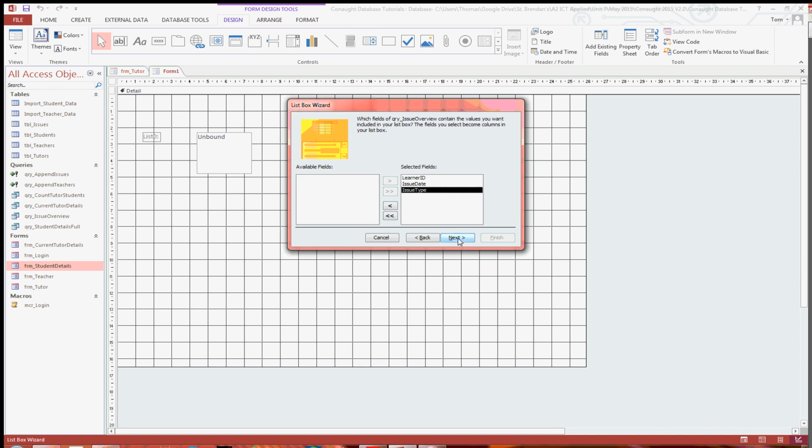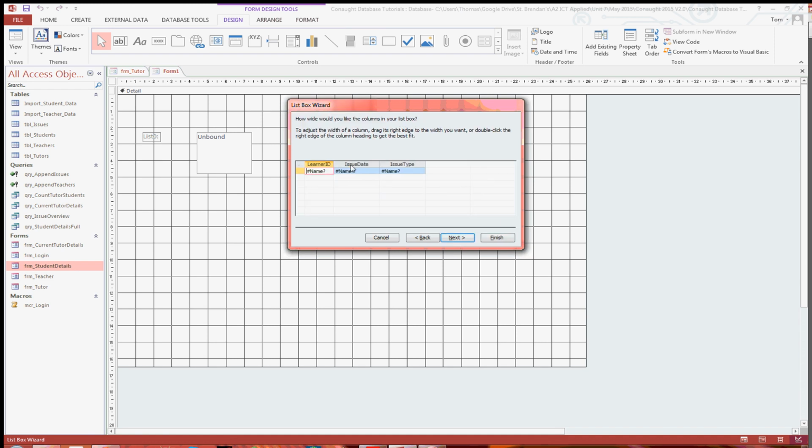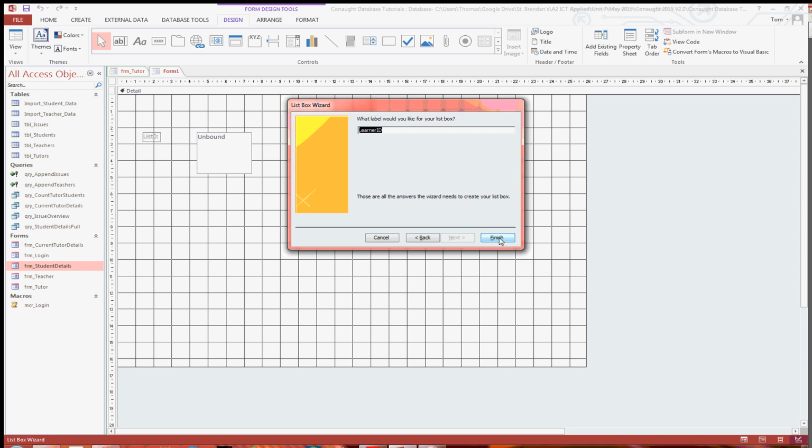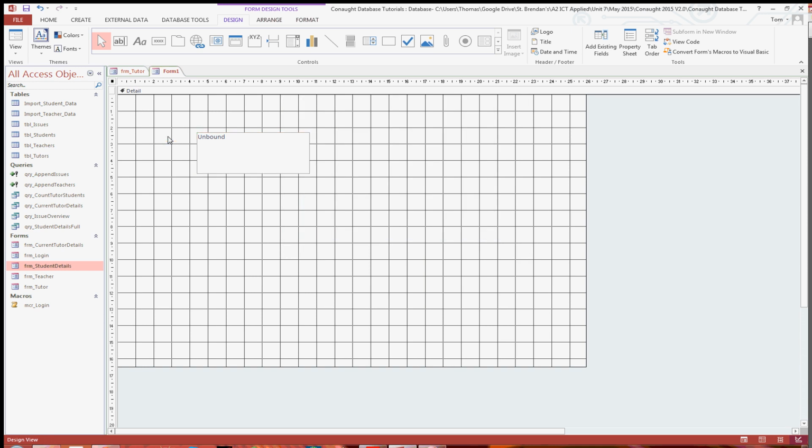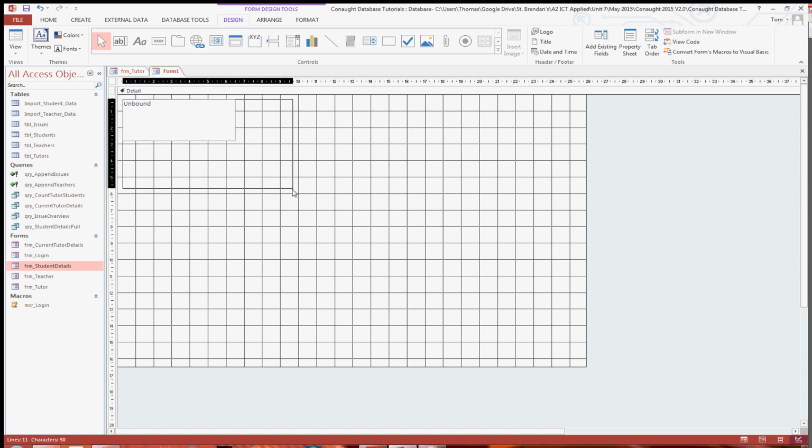We're going to want all the fields, next again. You can just resize those as necessary. If I just make those a bit bigger, and go next, learner ID, call it what you want, just get rid of that text box there, and then if we drag that up to the top of the screen there, just make it a bit bigger.